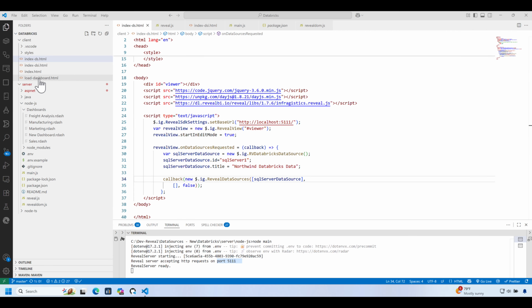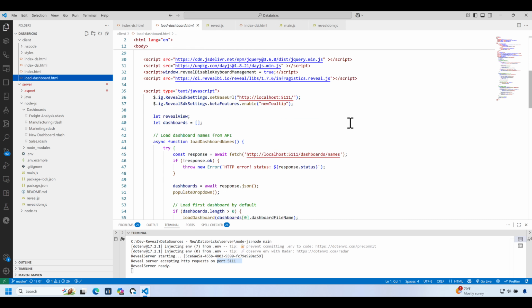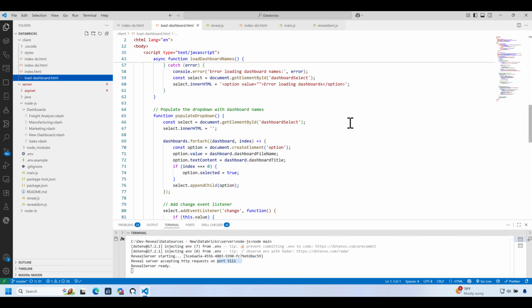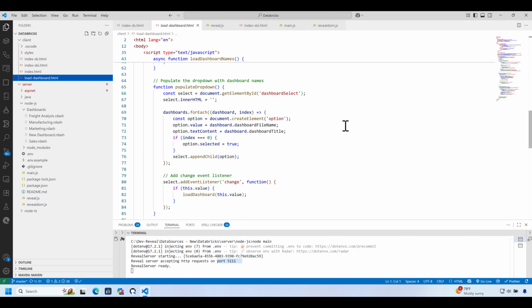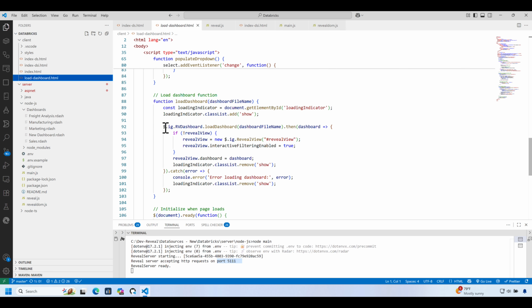So let's take a look at that API for loading a dashboard. I'm going to scroll down a bit. There's a bunch of stuff on this page because you'll see there's actually a select that lets me choose the dashboard to load. But the idea here is that I am calling the Reveal Load Dashboard API. I'm passing it in the name of the dashboard that I want to load, and I'm assigning it to the Reveal view. So to load a dashboard is usually about 3 lines of code.